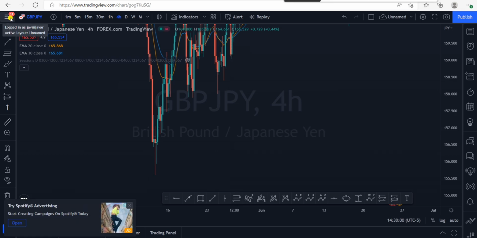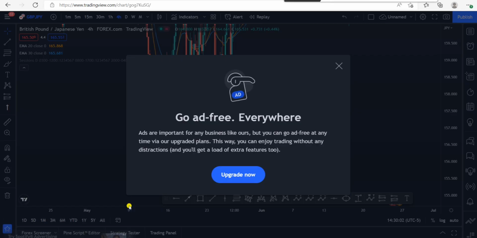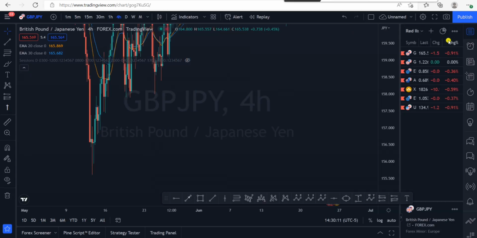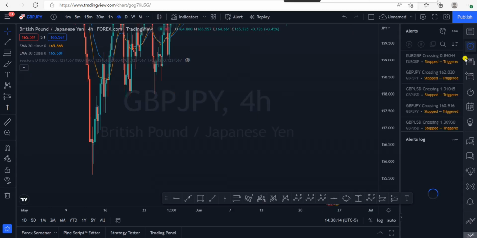So let me show you a little bit how to navigate through TradingView. Right on the left side, you will find the tools that you will need. On the right side, you will find certain things like your watch list that I talked about. You can add a watch list here. Alerts, you only allow one alert for the free version.